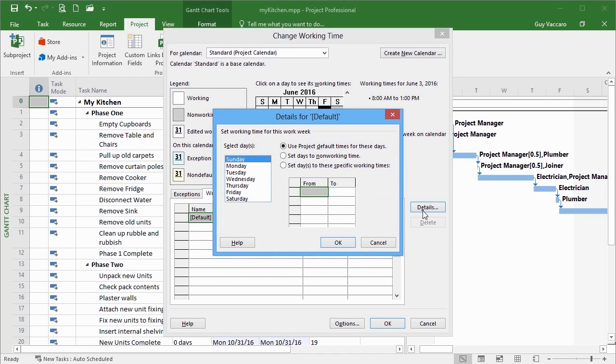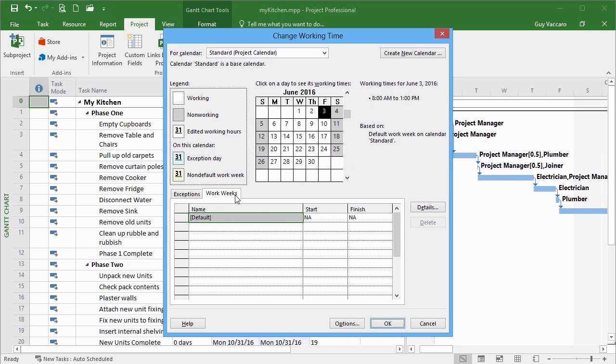In here, you can change any one of the days to be a non-working day, to be a different set of hours like we've done for the Friday, or to use the default working hours that are set in the options. What you might want to do is set a single exception. That exception could be a bank holiday, for example.